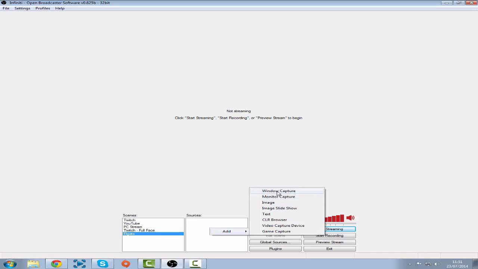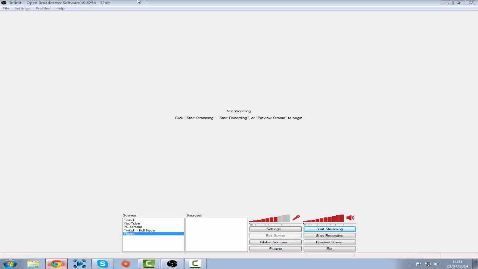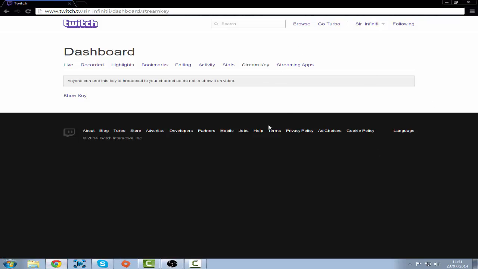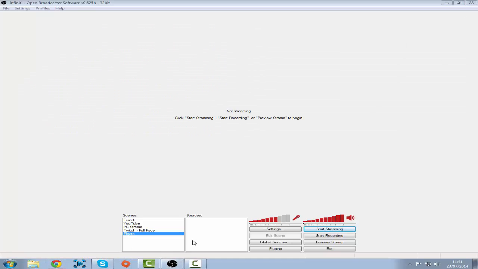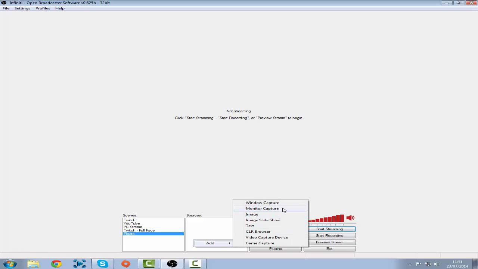Now, window capture is for if you want to stream just one window and not any other window. Monitor capture would be the whole monitor, so you'd always see that. I've never actually used that and I don't really understand the point of it, but that is what it's for.